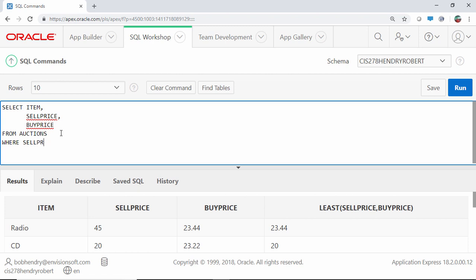let me try a couple things. equals max sell price. We want to do something like this. Remember, max sell price will return to us the largest sell price. So what we're doing here is we're saying show us the item, the sell price and the buy price, where the sell price is the largest.